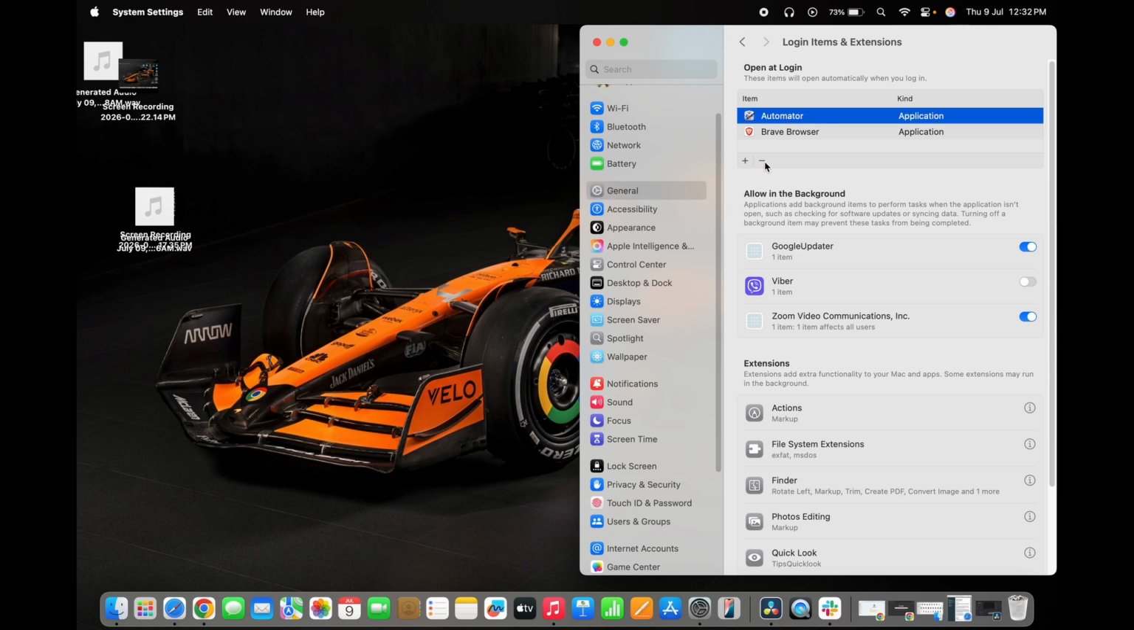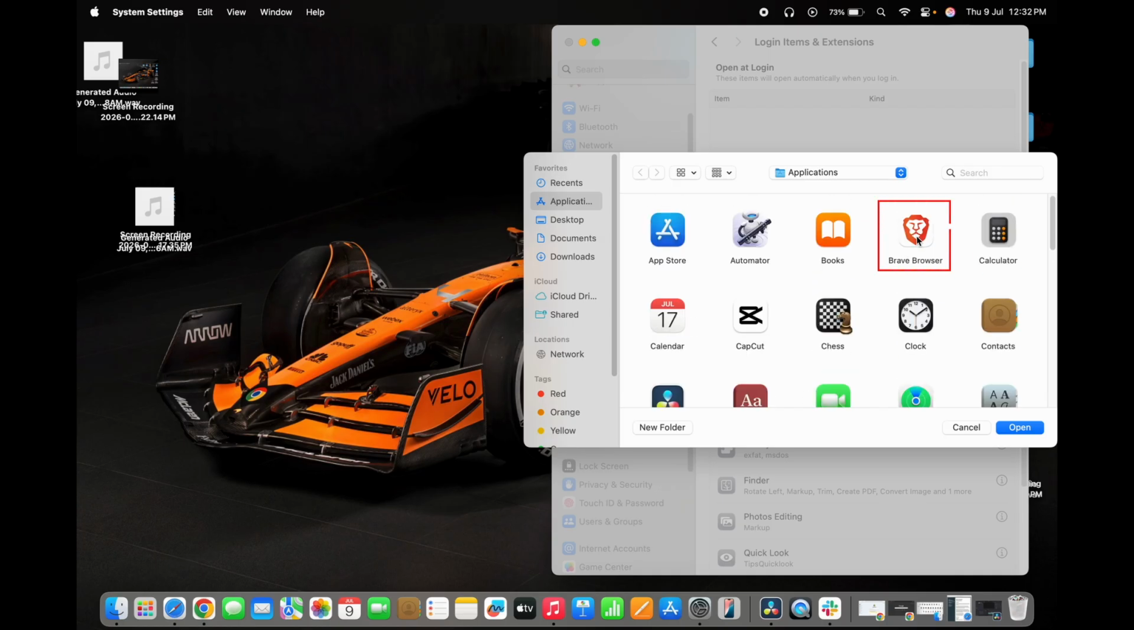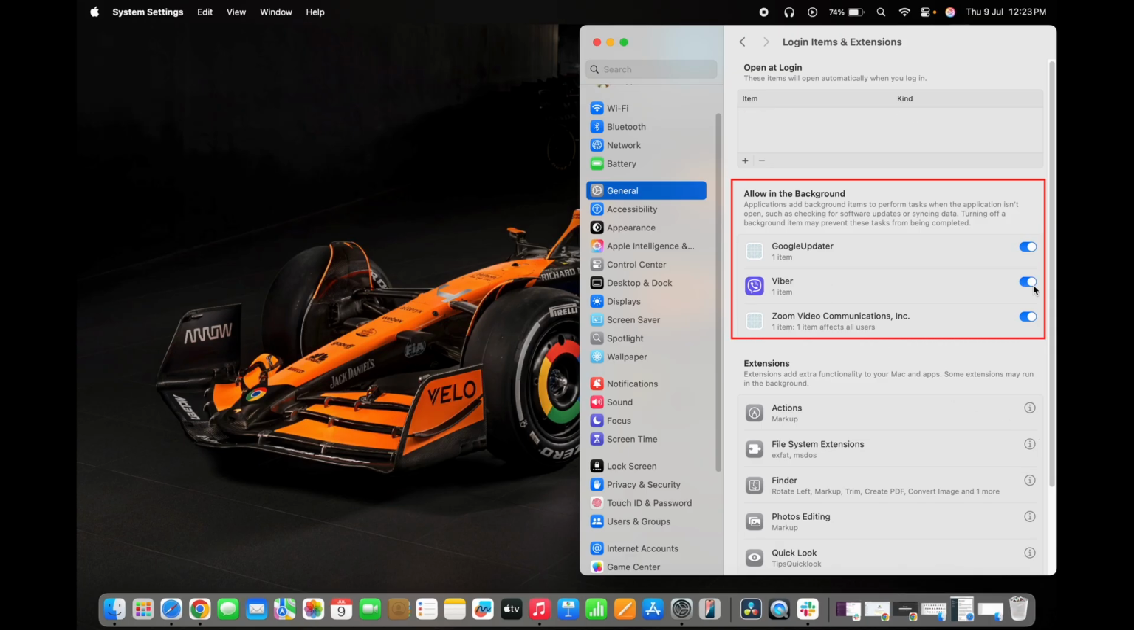If you want to remove an app from the list, click on it, then click the minus sign below the list. If you want to add an app, click the plus sign, select the app you want to launch at login, and then click Open. You can also review the Allow in the Background section to manage apps that are allowed to run background tasks and turn them on or off as needed.